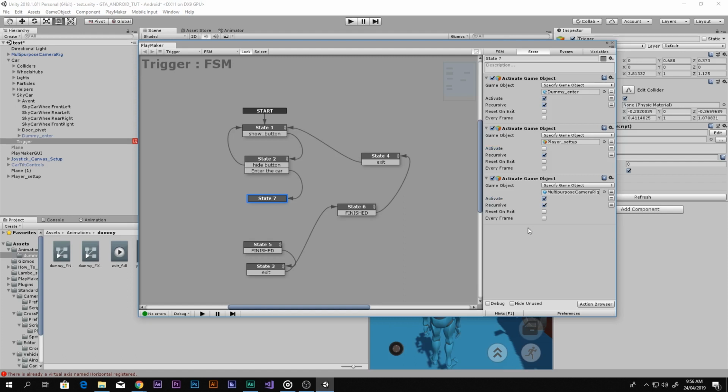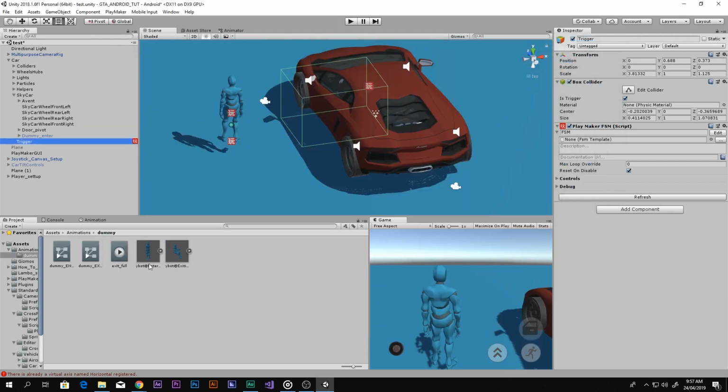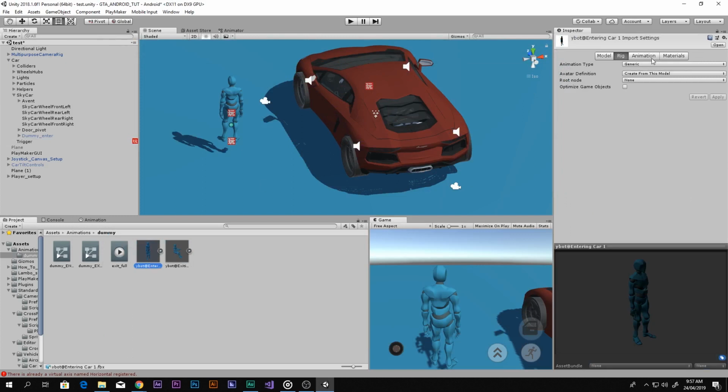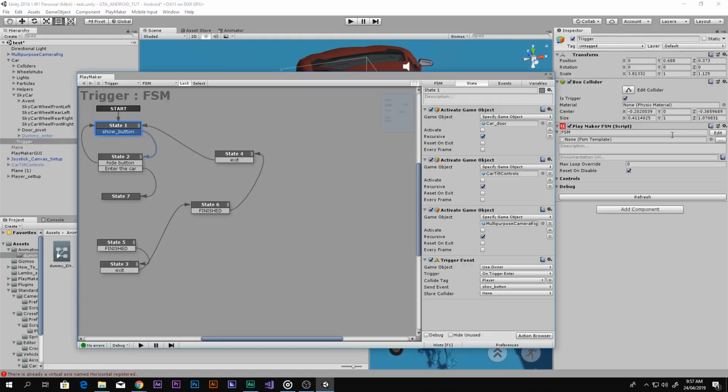All right, okay. And then we are going to wait for some time. So we're going to see how long the animation is. We're going to select the car enter and play through it, and it takes about 5 seconds. All right, so we have to wait for 5 seconds or less.